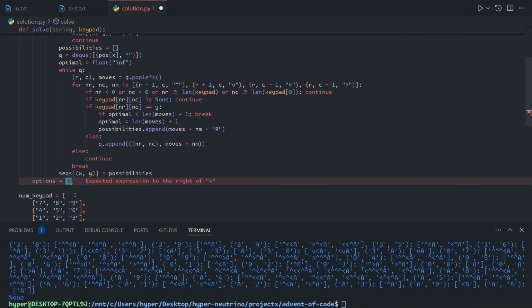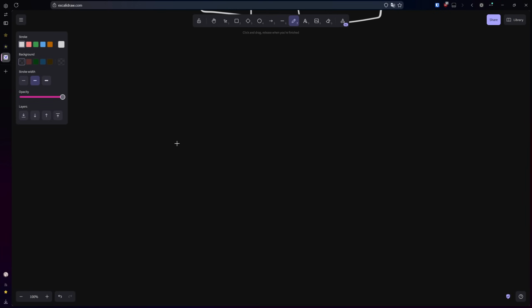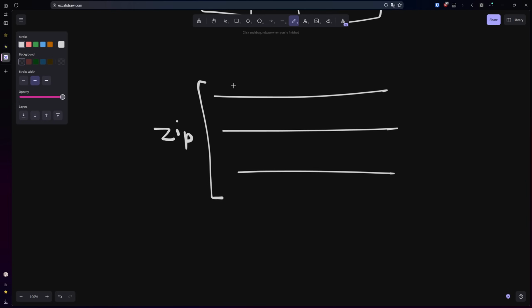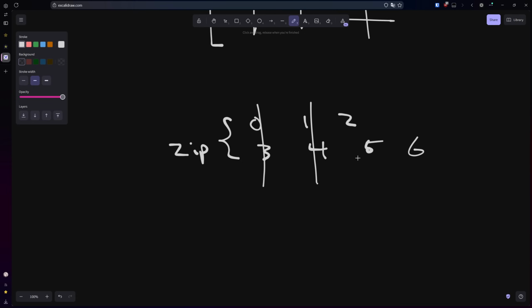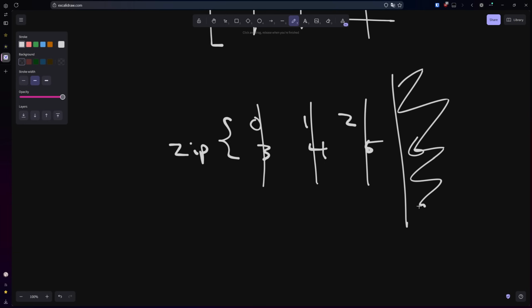And so for each pair, which you can do by taking the zip of two lists. So let me quickly explain this. If you zip a bunch of lists, you go through in column-wise order. So for example, if we zip the lists 0, 1, 2, and 3, 4, 5, 6, we would get the pairs 0, 3, 1, 4, and 2, 5. Once one of these lists runs out, everything else is ignored.